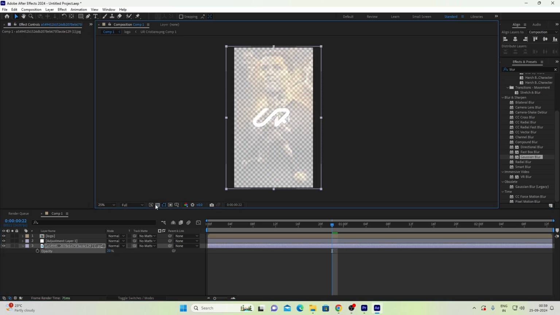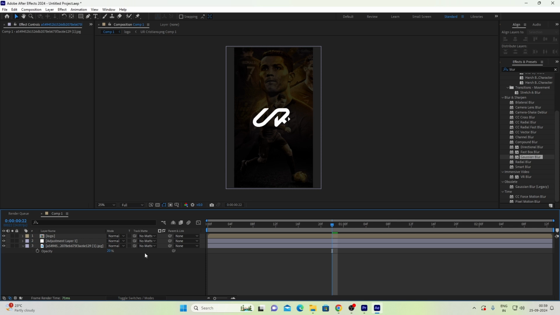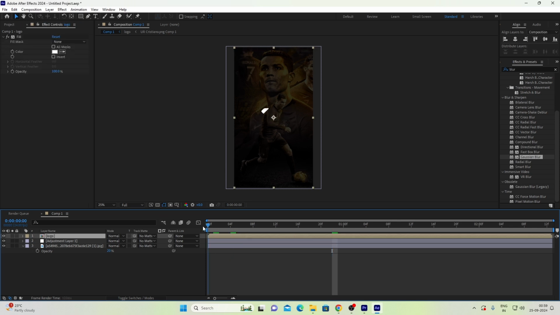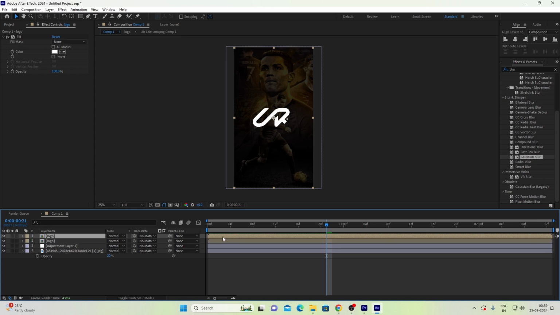And select the background layer and we can just reduce the opacity a bit. Okay, perfect. And finally what we are going to do next is just duplicate this layer and offset it by 4 frames. Okay, perfect.